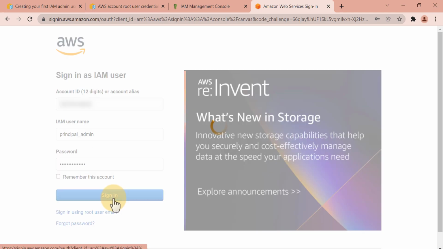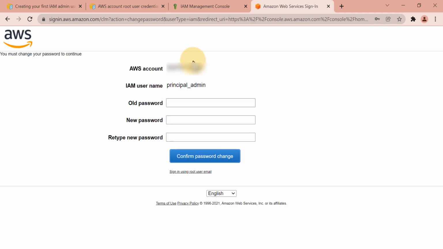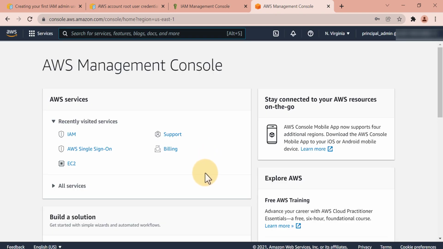And I sign in here. Now you can see it's telling me to create a new password. Yes, I have to put the old one first. Then here I'm just going to create my new password. I've created my new password. I confirm the change. And here we are. Now I'm logged in as the principal admin. I'm no longer logged in as Tila, but I'm logged in as the principal admin. Exactly what you have to do.